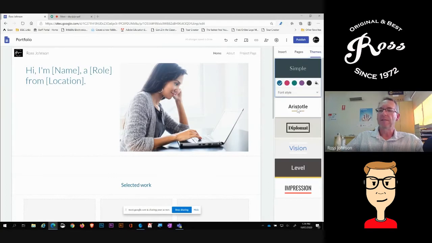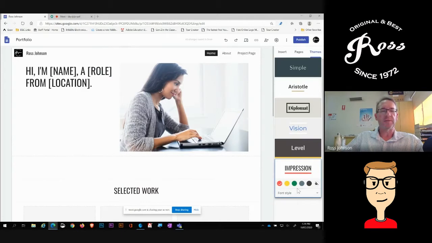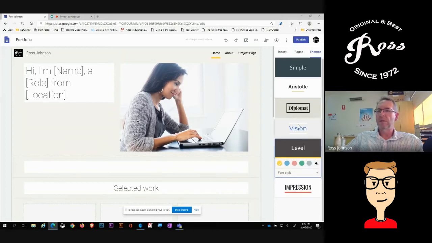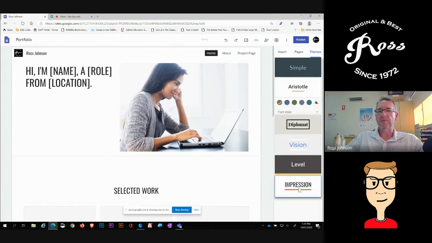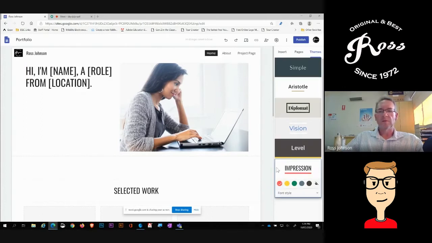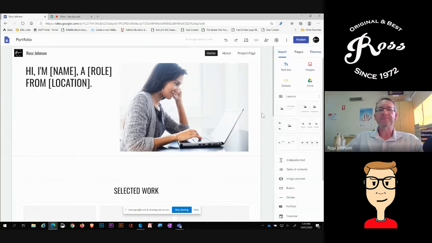And here are some different themes. I'm going to change my theme to Impression and see what happens. So let's go to Level, or Aristotle. I'm going to actually go back to Impression. So I'm going to leave it on that particular grouping right there. You can change your font style if you really want to as well. I'm going to keep mine with that as well. Now I'm going to go back to insert.